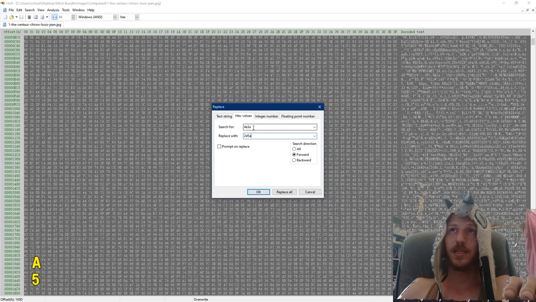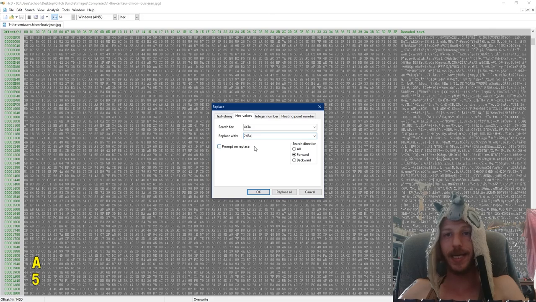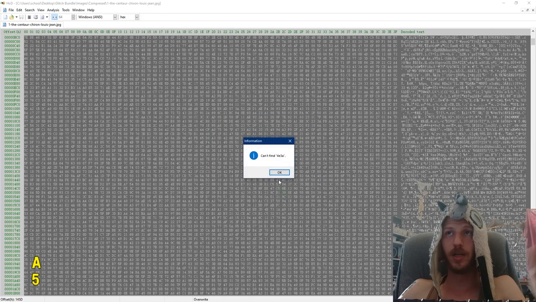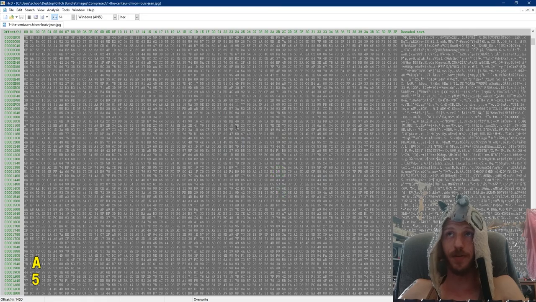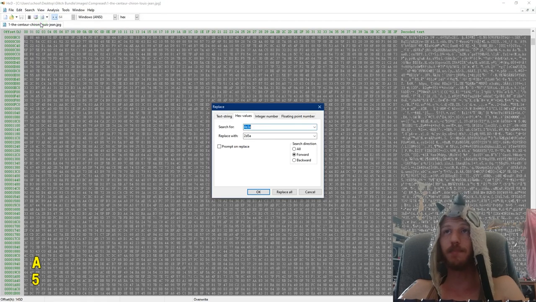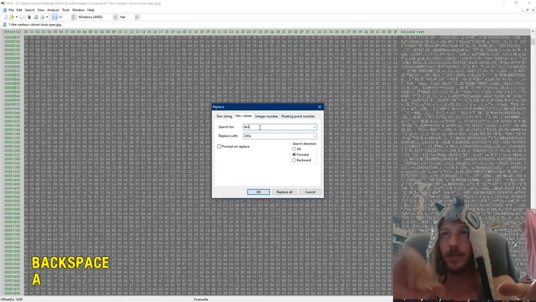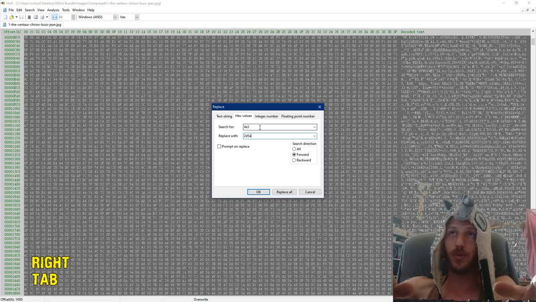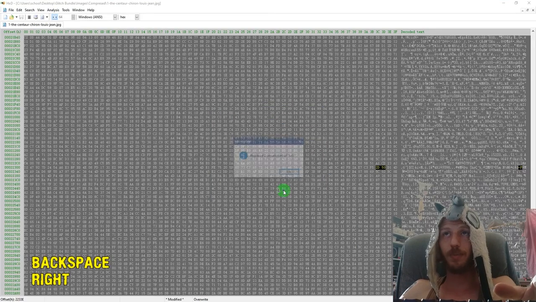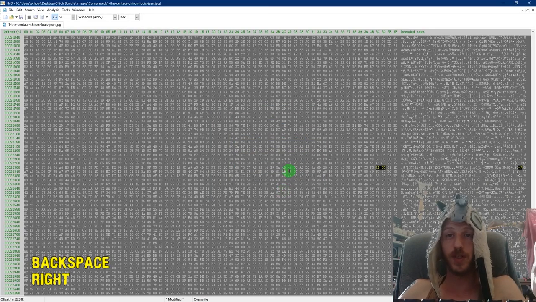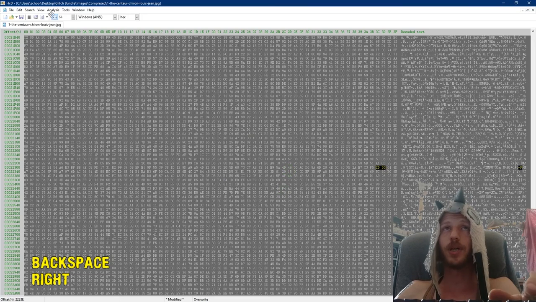Notice that all my characters are 0 to 9 and A to F. Then we'll click replace all, and it can't even find one of them. So let's search for a smaller string, which means 3 characters. And then we'll change it into 3 characters, and we'll replace all, and it found 2 occurrences, which is a very small amount. We're gonna see what it gives.